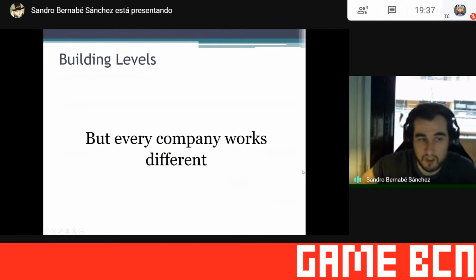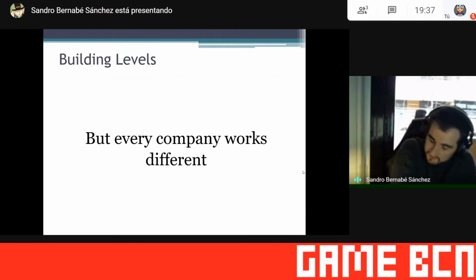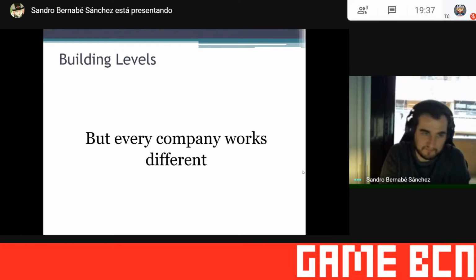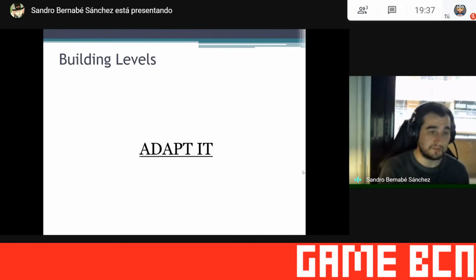But obviously, every company works differently. This is a way of building levels. If there is a company that works in a specific way, and another that works in another way with another process to follow, you just adapt it. The good thing about this way of building levels is that it's very adaptable.